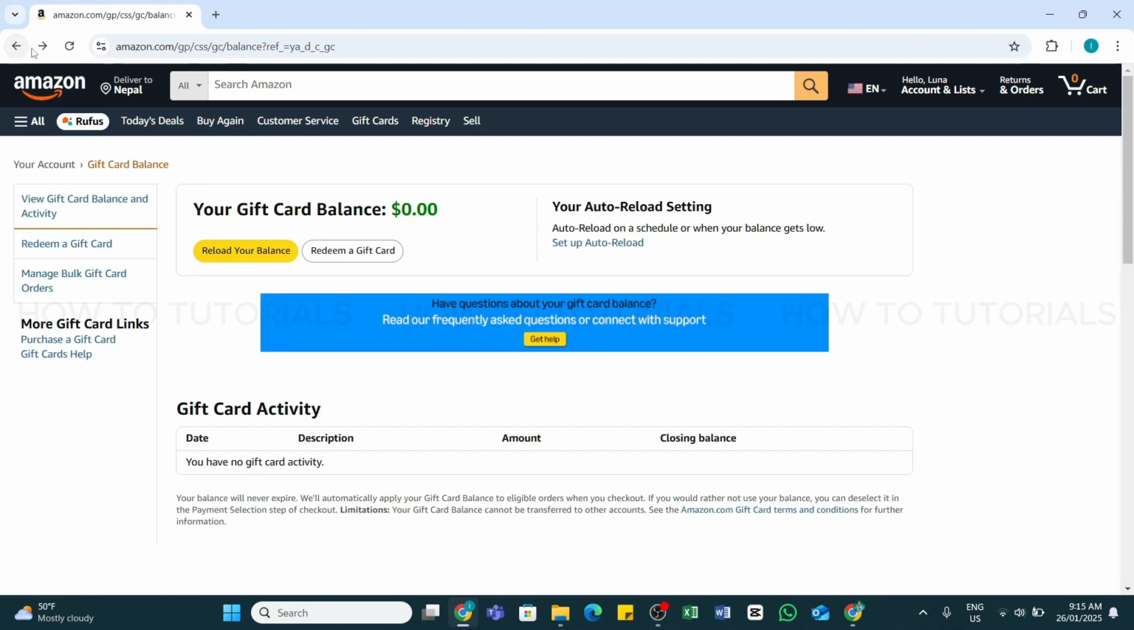After redeeming the code, you can return to the previous page, and then here you will be able to see your gift card balance. So by following these steps, you should be able to check your Amazon gift card balance.